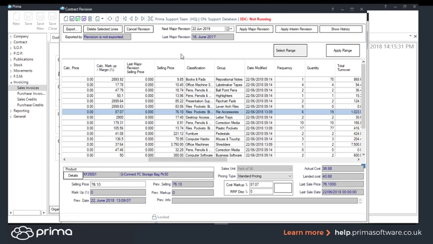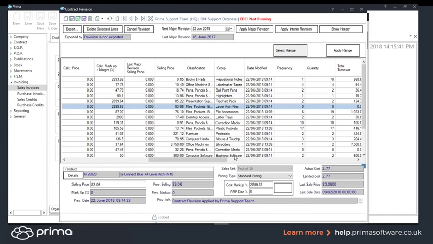So from here, once you've opened revision, and if for example you are doing a big review, you can show history as we went through earlier and add lines and remove lines as you wish. So as an example, this one here, that line's not been purchased in that period, probably doesn't need to be on the contract. I can delete selected lines, apply my revision, and away we go. That item's then removed from the customer's contract. So a good way of being able to manage the contracts in Prima.